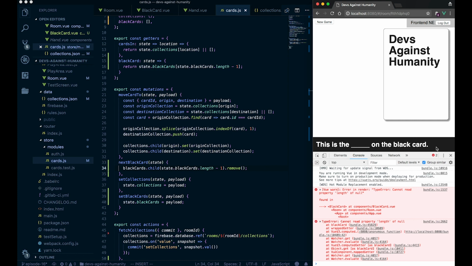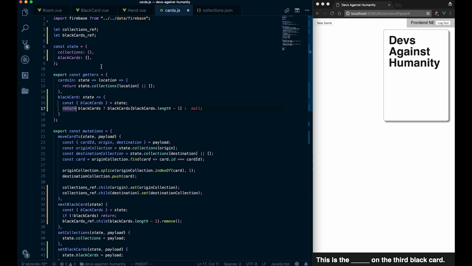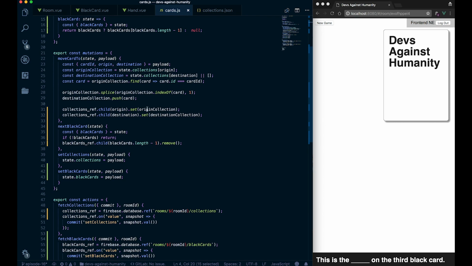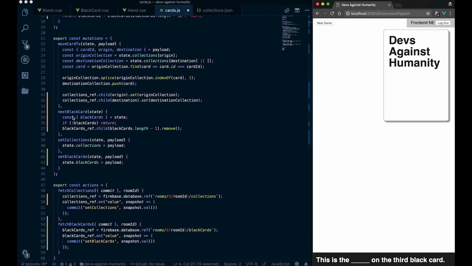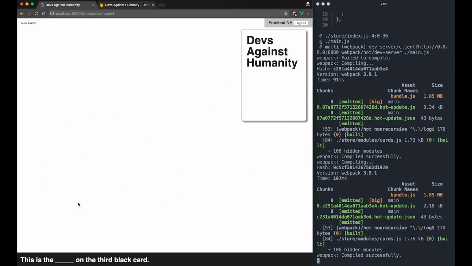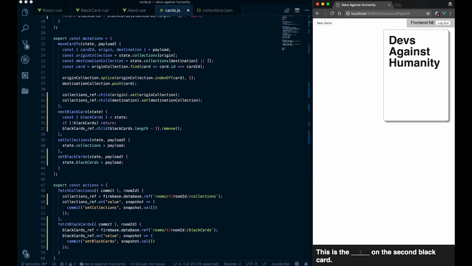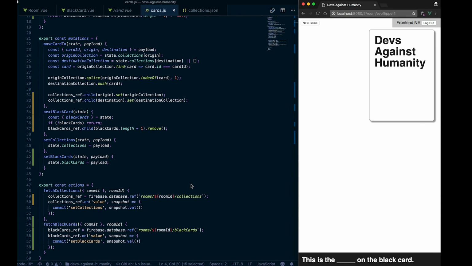I just need to... So I made a couple of simple changes there. I've set these to be collections ref and black cards ref to avoid confusion. And I've also set this to check if the black cards are actually on the state before trying to remove one, because that was causing some issues. But it's working now, and you can see we've got the same room open up here. And if I go down to the second black card on this room, it's now on the second black card. And the same if I go down to the first one here, this one's on the first one.